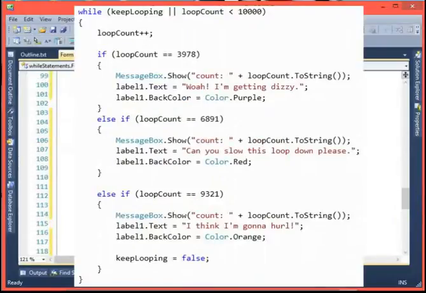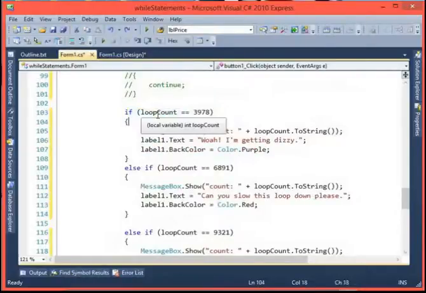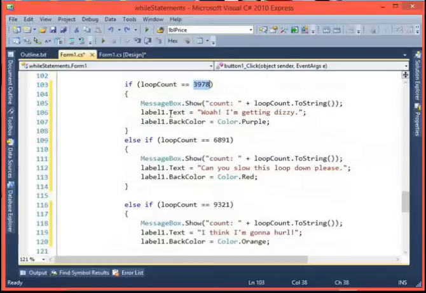And now we have an if statement and an else if statement. Note that I don't have an else. I don't need an else here, so I just left that out. The if condition, the conditional test here, is if loop count equals 3978, right? When that equals that, then throw up this message box. We're going to do some concatenation here, right? That variable loop count holds an integer. We're going to convert that to a string as we've done before, and then we're going to reassign the text property on that label to this, right? And we're also going to change the background color of that label, right?